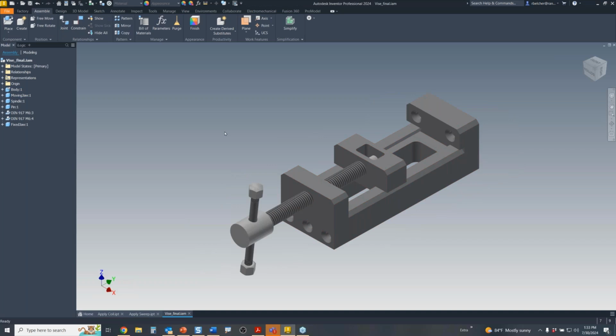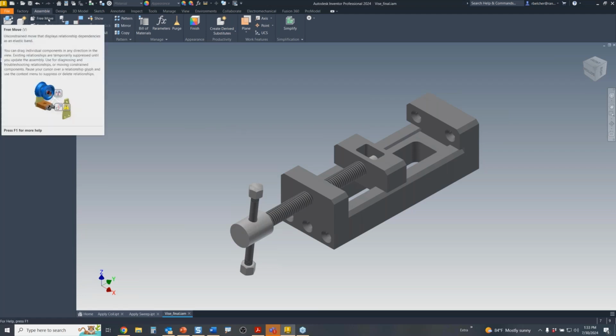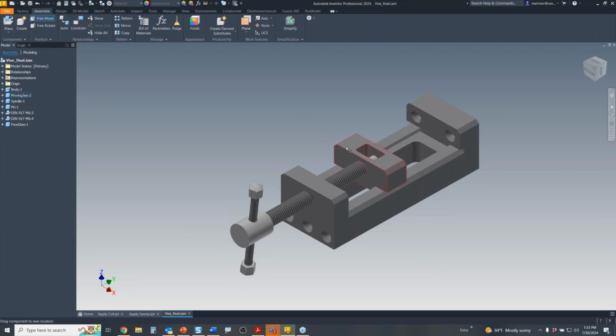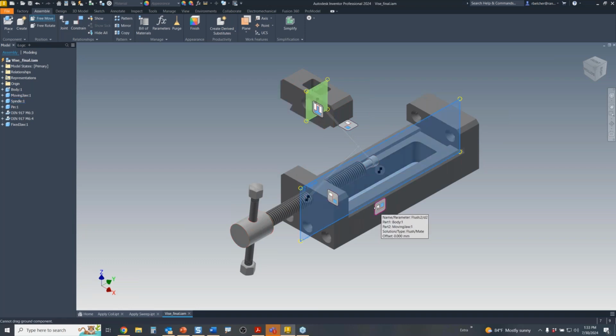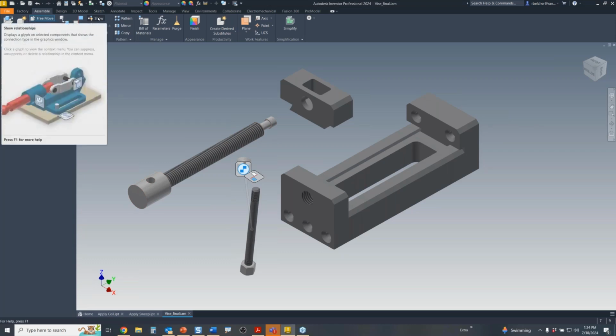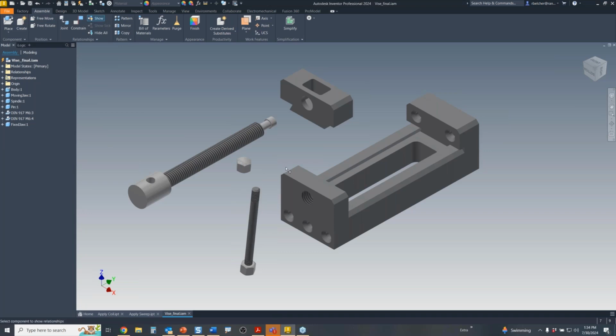Maybe you've taken the basics class, I think this is in there, but does everybody know what free move does? Free move is up here. With free move, you can drag parts out, and as you drag the part away, even though it's constrained, it will display the constraints in a graphic format, and you can see the constraints. So I could pull the spindle over here, or I could pull the nut off of the pin there. So that's nice. But on top of that, you have show constraints.